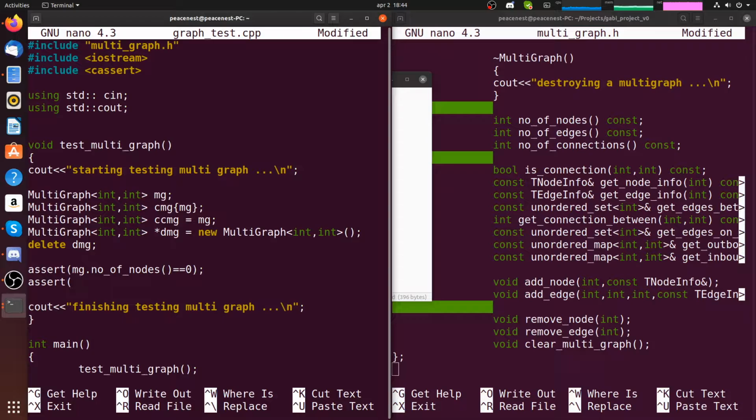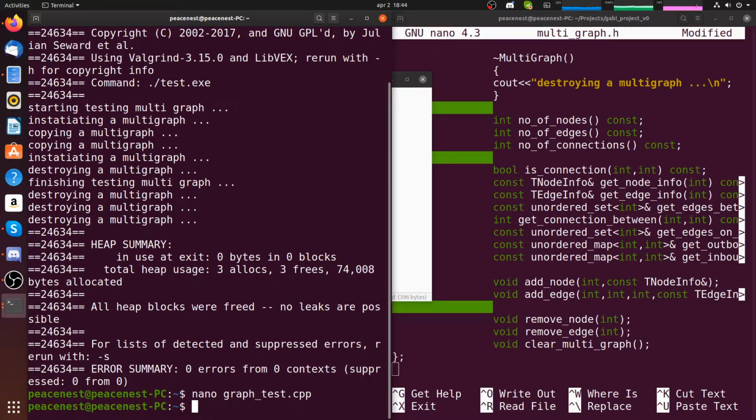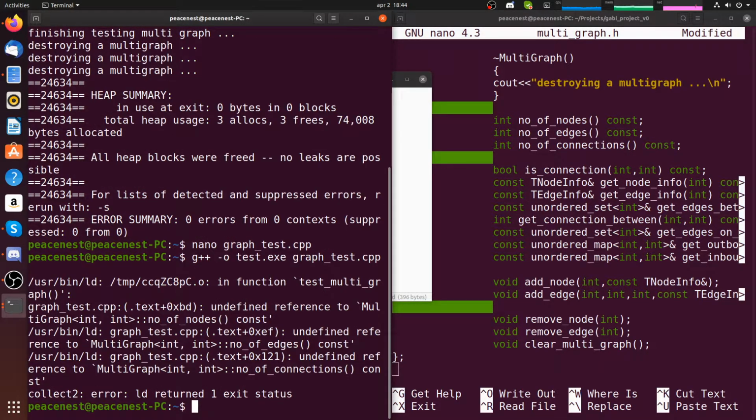Like, let's see what we're gonna do next. Okay, MG number of edges should be 0 as well. Okay, of course the number of connections is the same. Of course, since I've hard coded the response, I think it should pass the test.